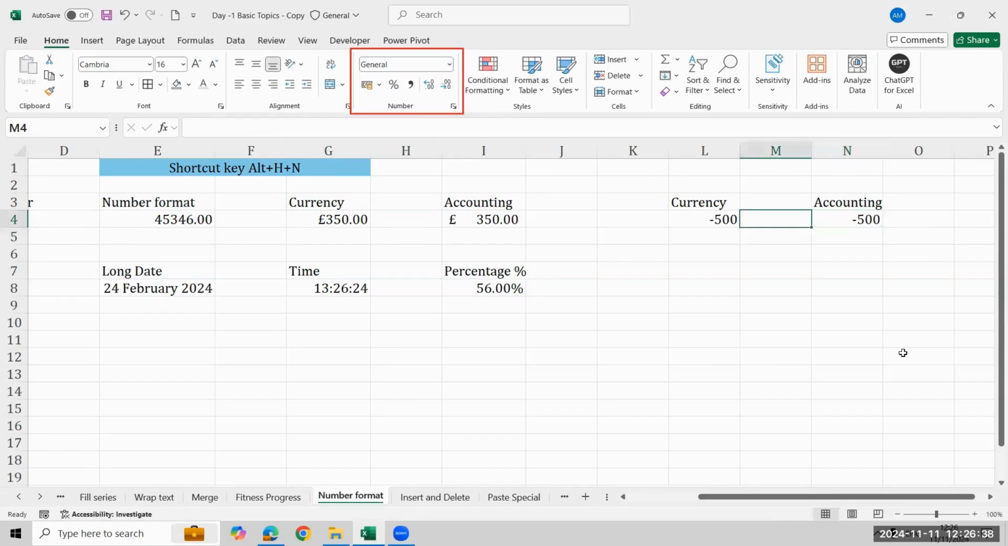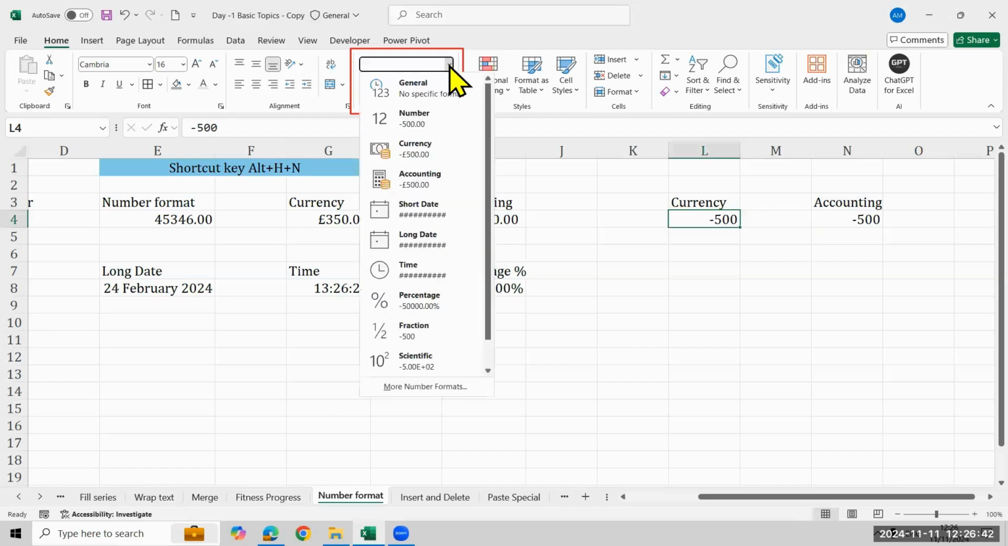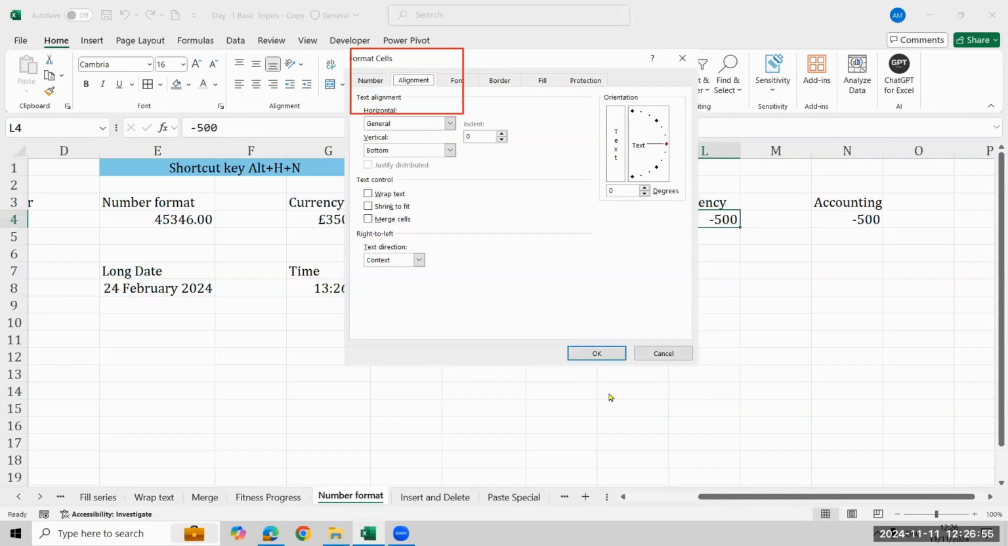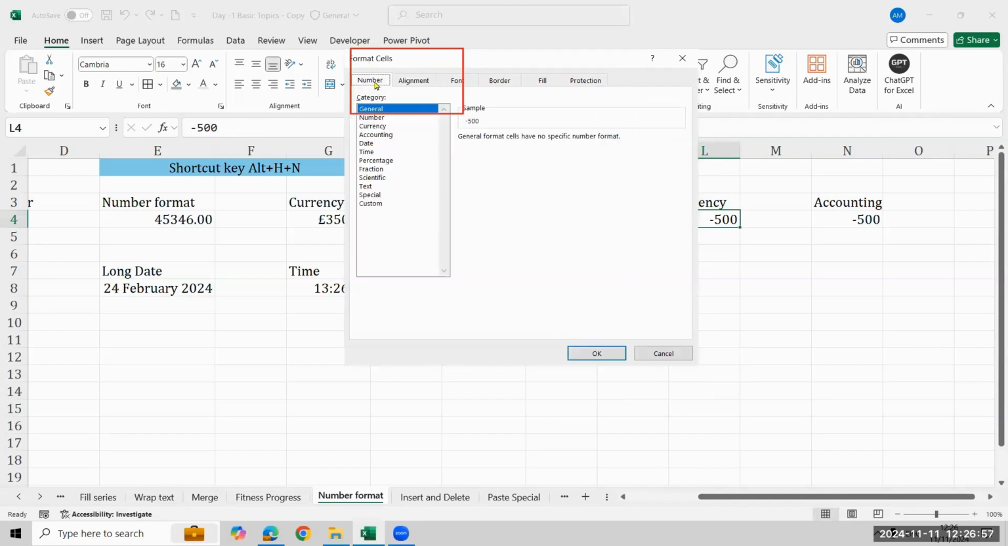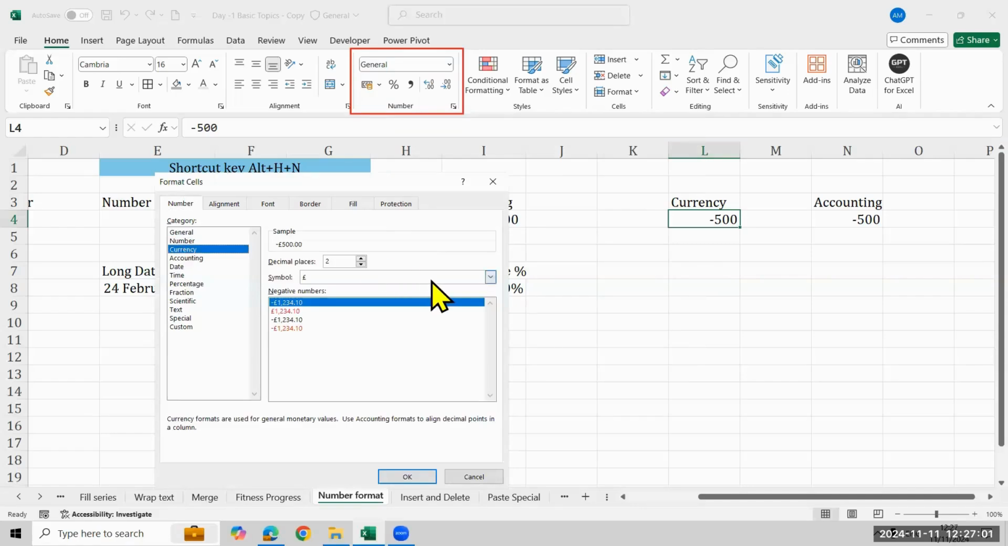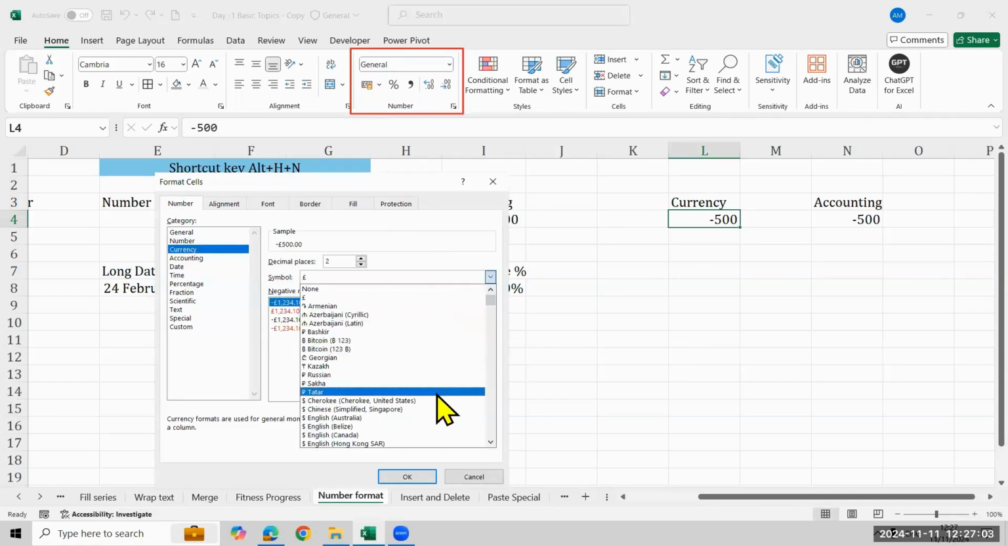Is it clear? So when I'm selecting here minus 500, if I drop down, you can see the number formats. If you want, you can also go here and select Format Cells. If I click on Format Cells, what will happen here? When you select this number format, in this you have currency. Now which symbol you want to change? You can do it from here itself. This is the option you have.